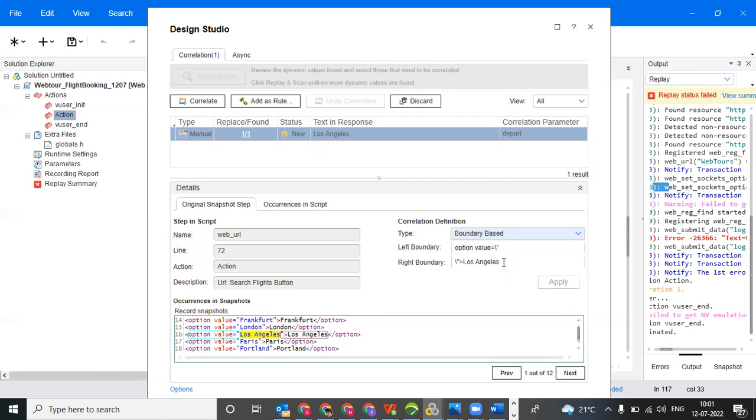You can observe it is coming for Los Angeles also, it is showing the dynamic value. So you need to remove this one because that is the dynamic value, right? Don't take that one. See, this is the dynamic value. This is the left boundary up to the colon, and this is the right boundary. The same way it is picked here also. Then you can apply and click on the correlate button.